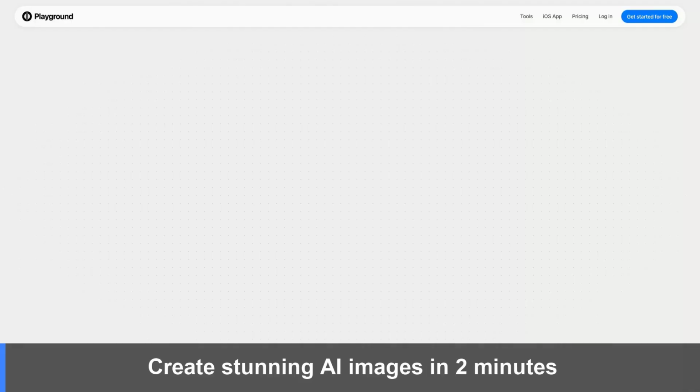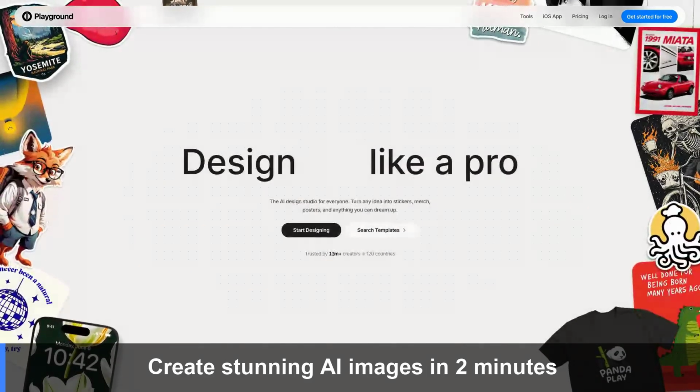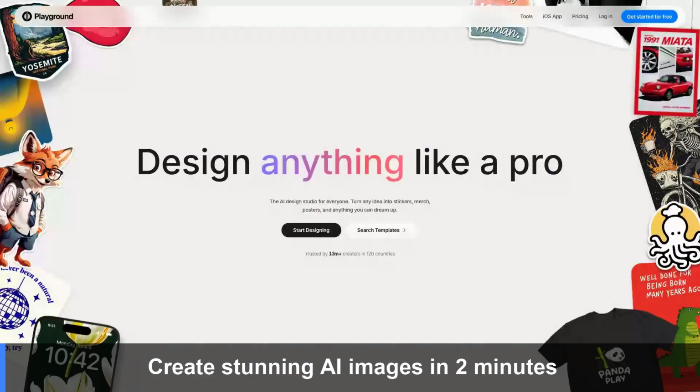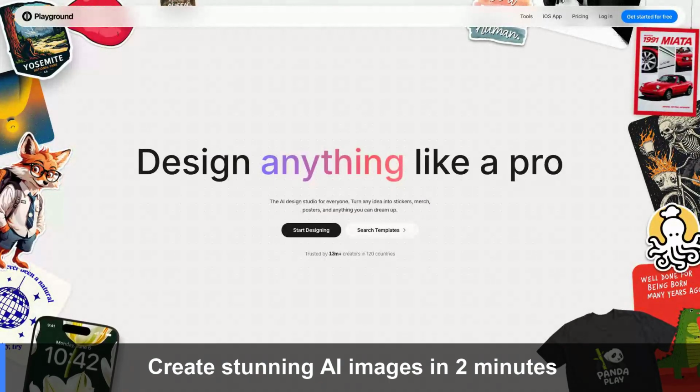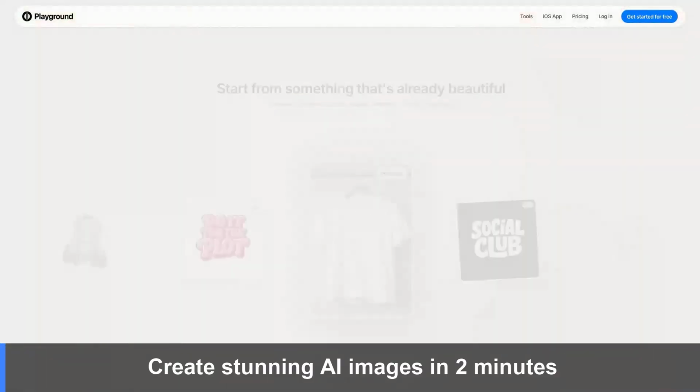Did you know you can create stunning AI images in just 2 minutes, completely free, using AI? In this video I'll show you exactly how, step by step, with a tool called Playground. Stay till the end to see the result.